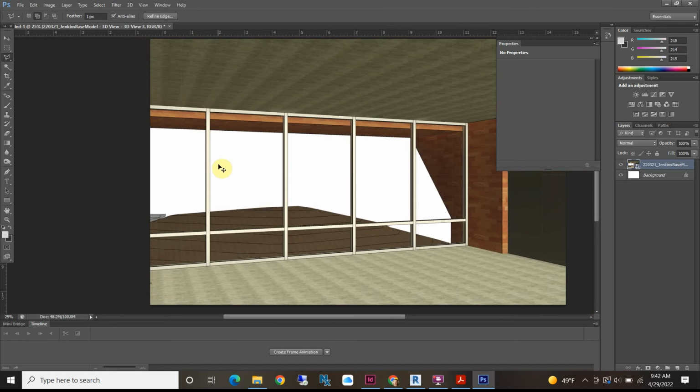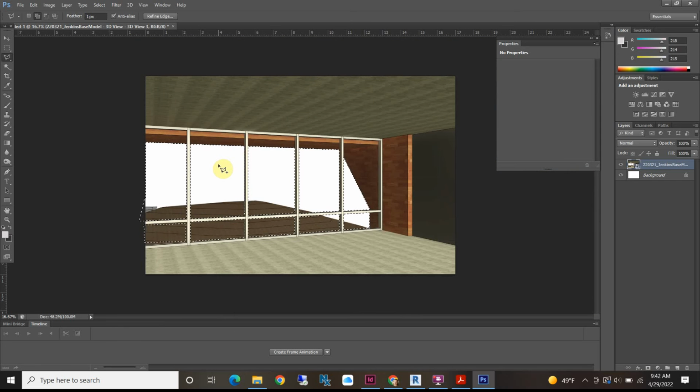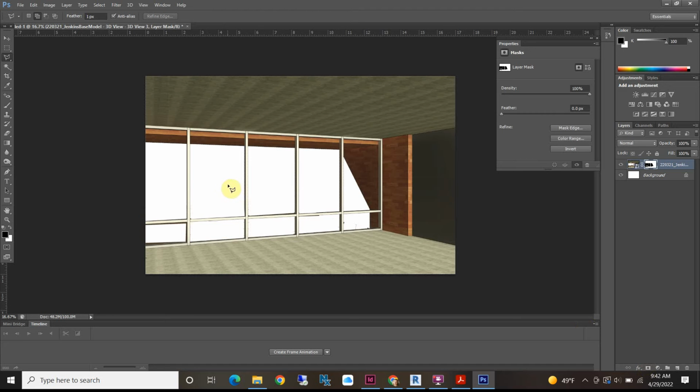So right now I have the window selected. I'm actually going to select the opposite. So I'm going to do Control Shift I, and that's going to flip it so everything else is selected. Then I'm going to come over here to the button down here by the layers. I'm going to click on the mask button. And then what that does, it takes out that piece of the image, and then I'm going to put something else in the background.